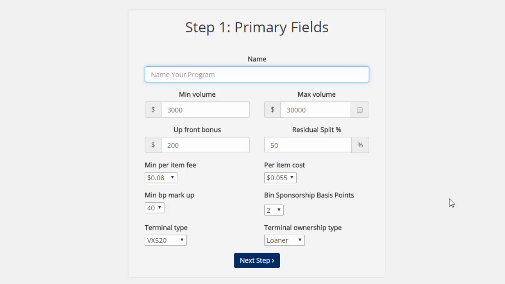So we start by giving our program a name, and we'll call this one XYZ Standard. So this is the standard program for XYZ Processing. And again, this is just for your use. It's a name so that you can see what that is, and I'll show you how the comparison works in a moment.